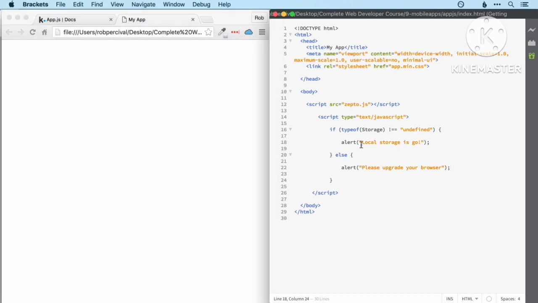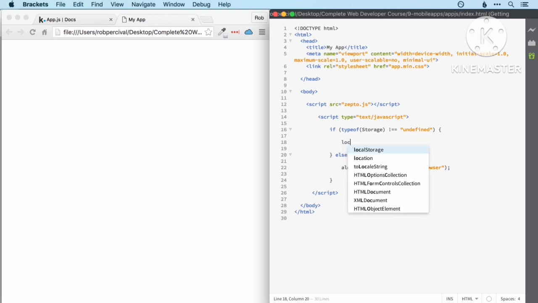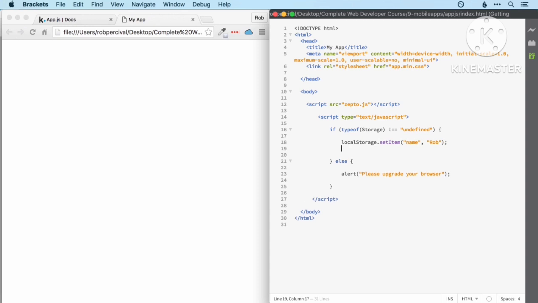So then how do we use local storage? As I say, it's pretty straightforward. To save an item in local storage, we just use set item. So localStorage with a capital S dot setItem. And then we might want to set the user's name to be Rob. Simple as that. And then if we want to get it back, we just use localStorage.getItem and then name.